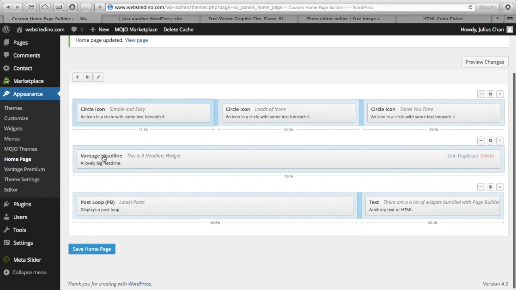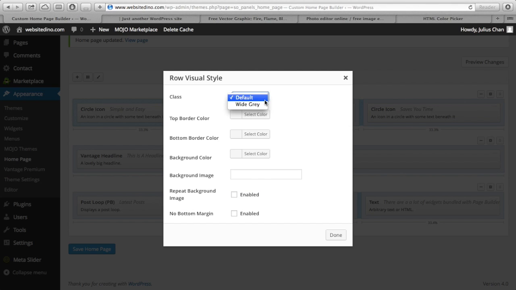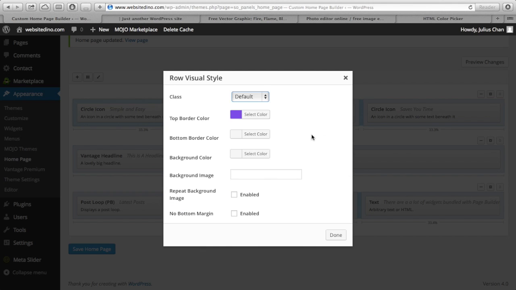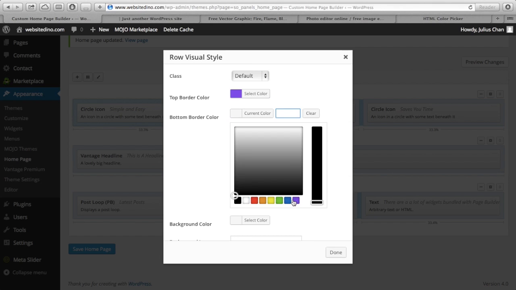The second part, let's learn about the buttons over here. Okay? The buttons over here, you can actually change your visual style, which is the colors and also the borders of this element, this widget on your website. So let's try visual style. You can change the class. There's only two. You can choose the default one. Okay, I shall show you what is this top border. Let's try it. Top border, I'll choose a purple color. Oops, sorry. And bottom border, I shall choose purple color as well.